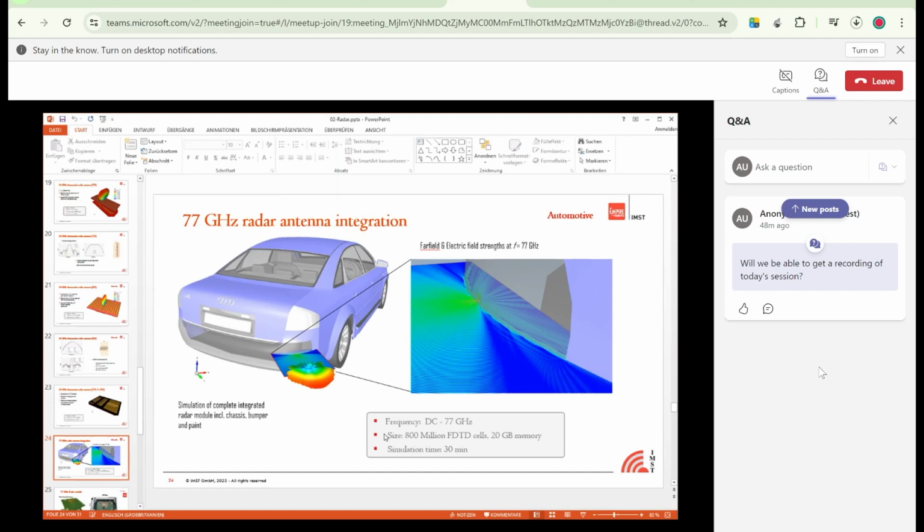And also we have here a typical integration. This is also shown in the afternoon session, or the second session, where we have a 77 gigahertz antenna and include it into a car environment.